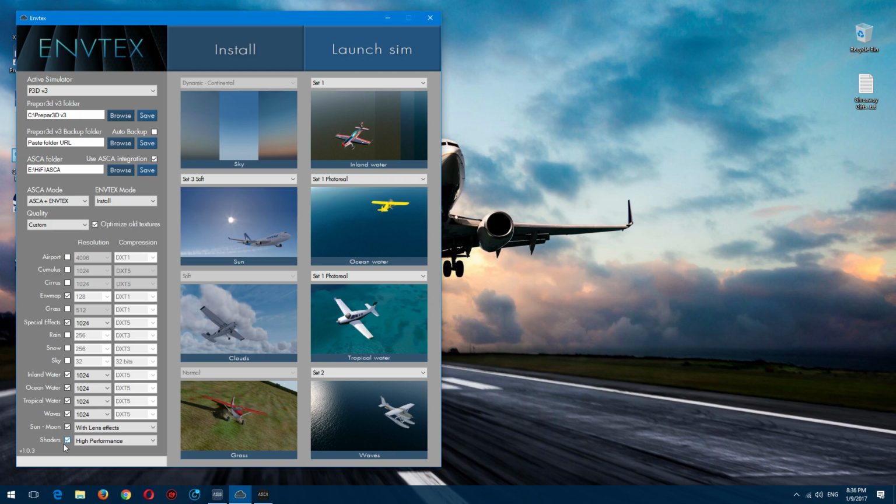But there are a few things in Envtex that I really adore. The water textures, inland, ocean, tropical, and waves, as well as the sun and moon textures. They're far better than anything I've seen for both FSFX and Prepared.